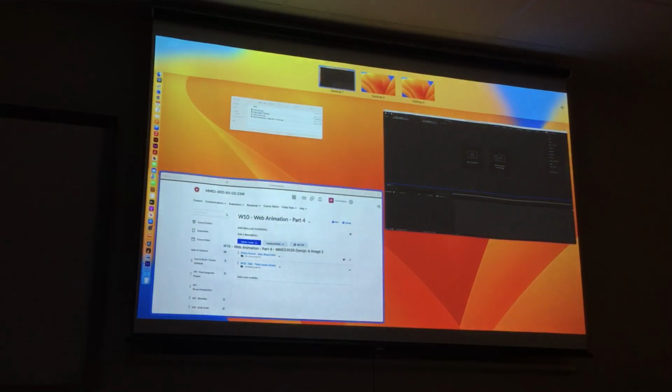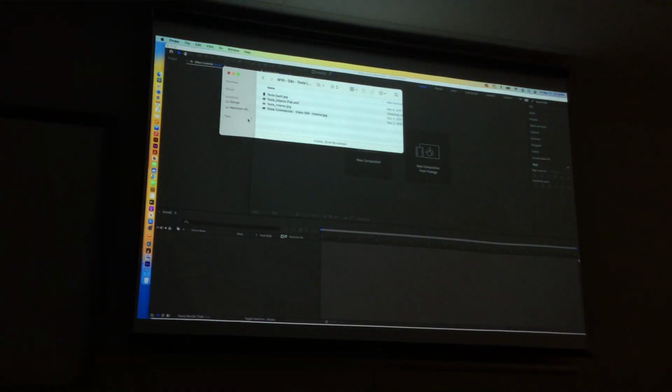Of course, we can always drag in. The only danger with dragging in is you've got to know where that file is when you're dragging it in, so that you can always go back to it, okay?